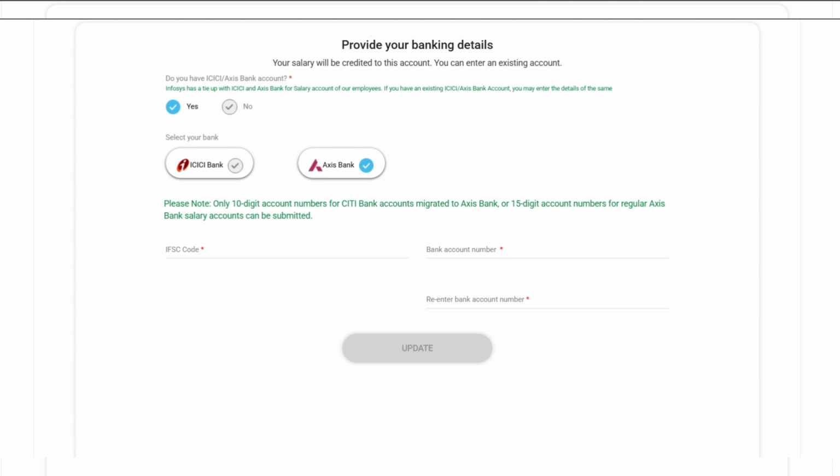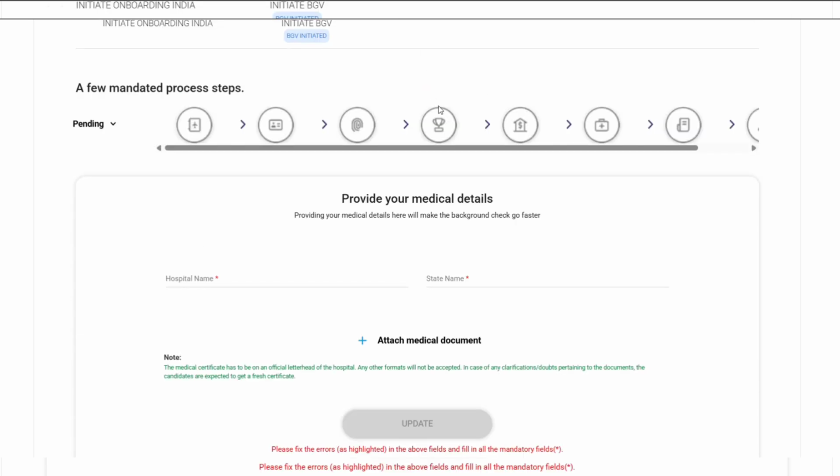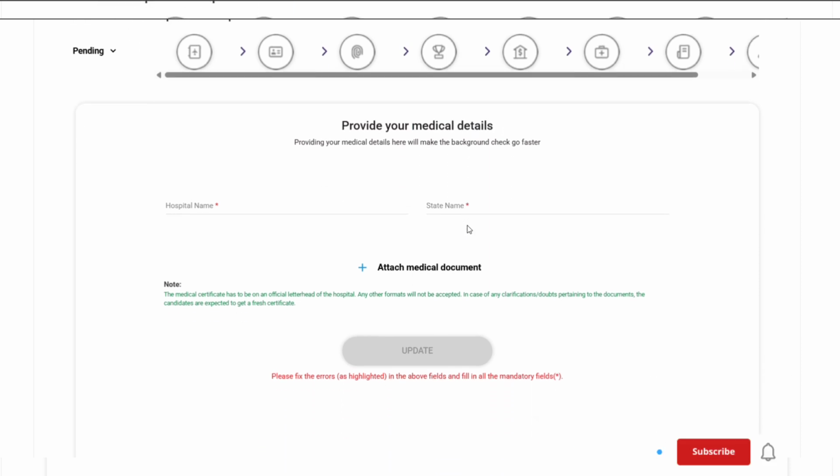The next section is your medical details. You will get a mail regarding these medical details, the test you are going to take and the hospitals where you have to take the test. Upload all the details here and upload the medical certificate you have taken. Click on update. Make sure the medical certificate is in the given format.